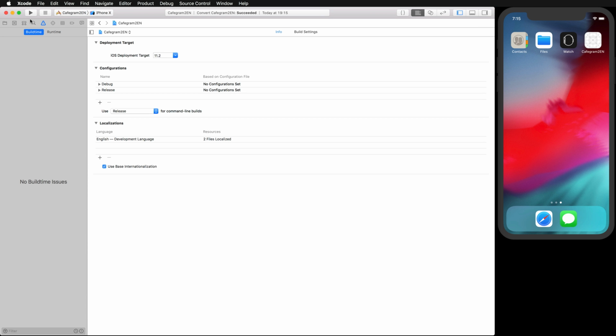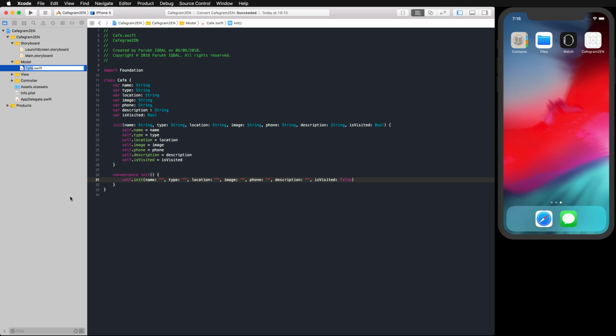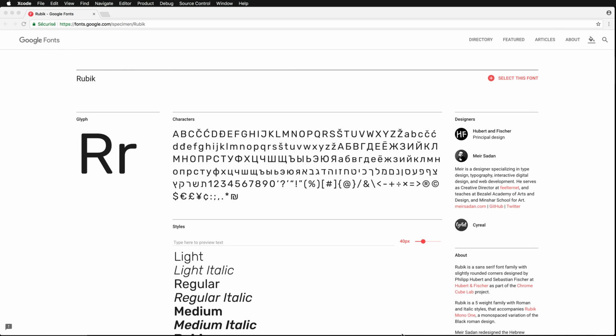Cool. Now we can go back to our project, and you have to know that Xcode has made it very easy for developers to use custom fonts. All you need is just add the custom font files into your Xcode project. Let's say we prefer to use Rubik in our app here.